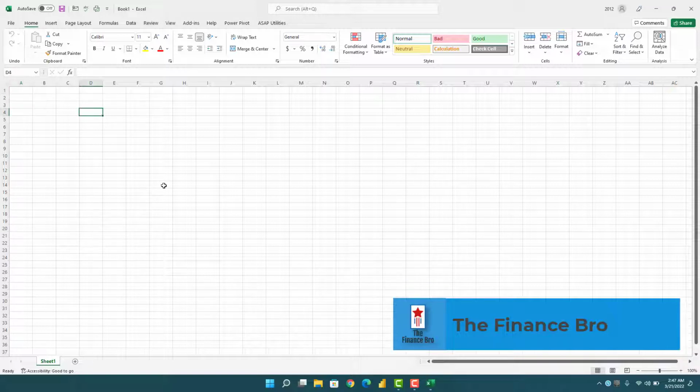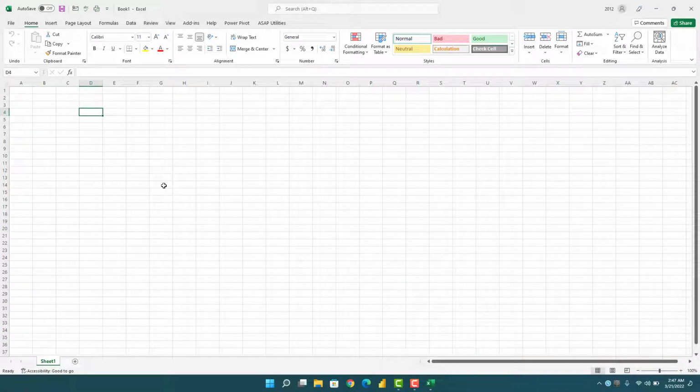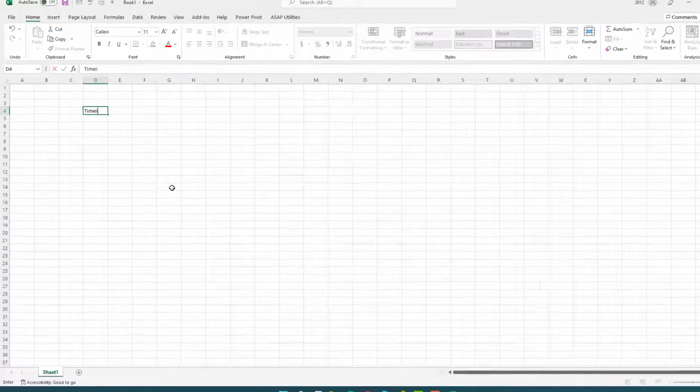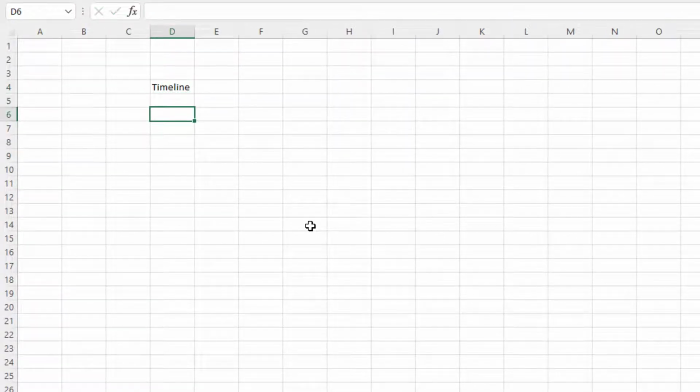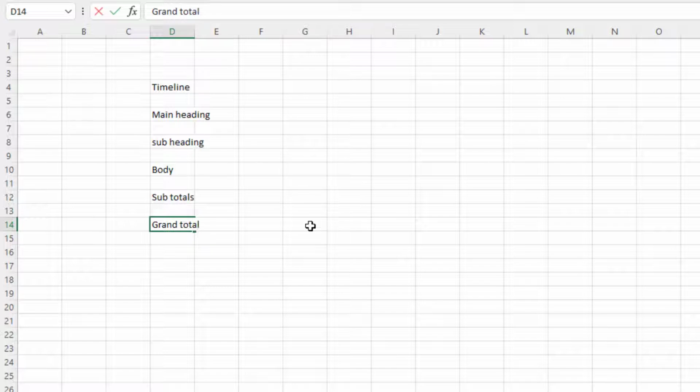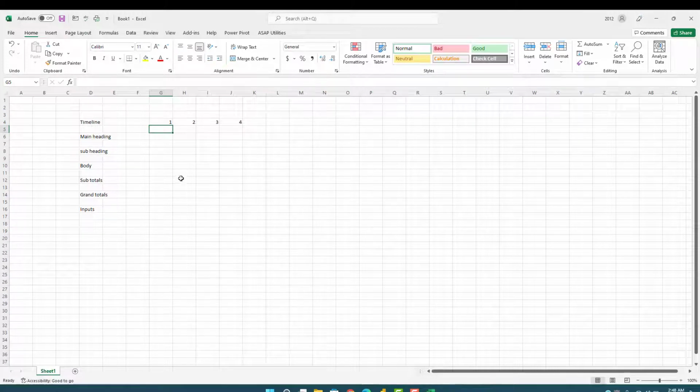So let's get started. All right, so there are 7 components of a template, starting with the timeline. Timeline, then you have main heading, then you have subheading, body, and you can have subtotals, you have grand totals, and you have inputs, which are usually the assumptions. So let's create different templates for each of these headings.